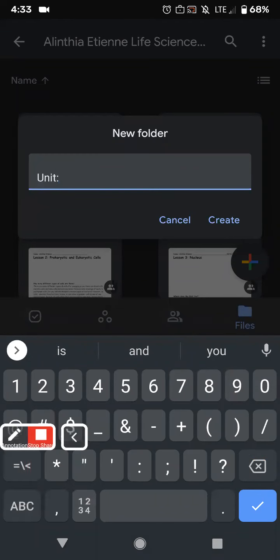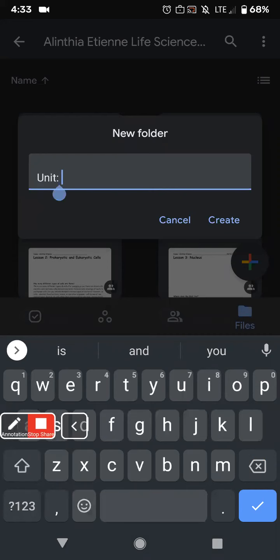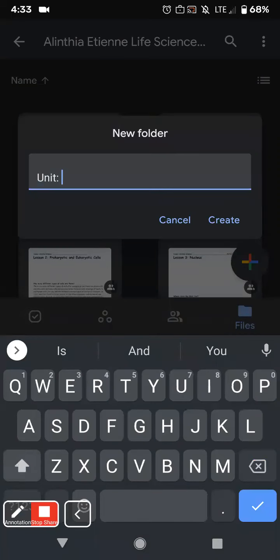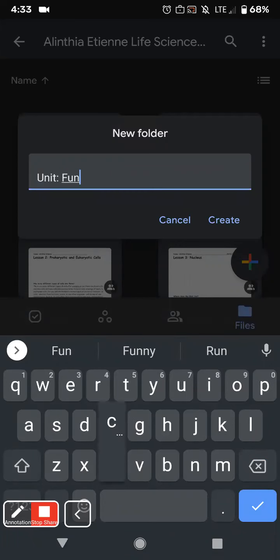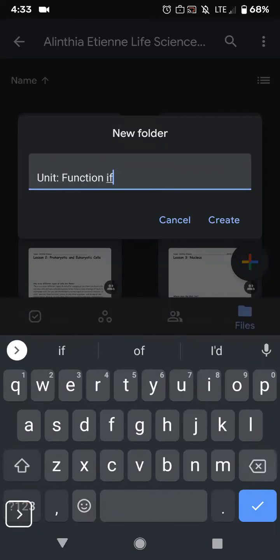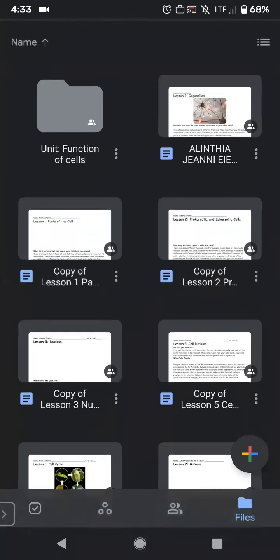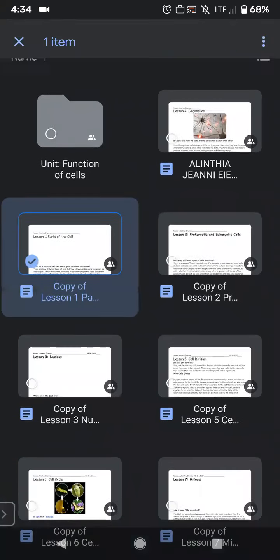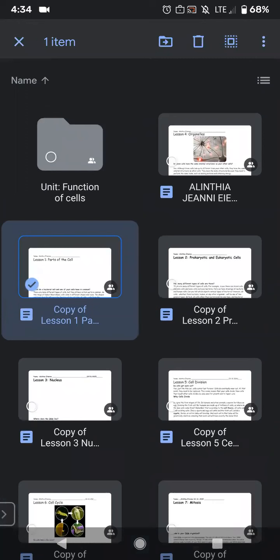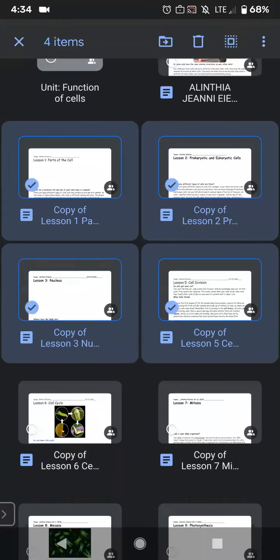This is for, you could say, function of cells. That is one unit that I have in there in the Google Classroom. So what you could do is take the file, right? What I do there is just hold your thumb over it, and then it's highlighted with a check, and then that opens all of the other ones.